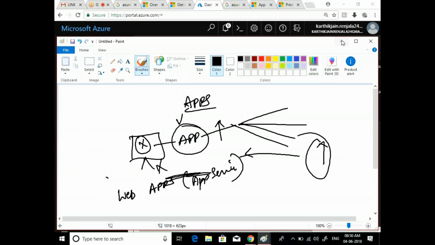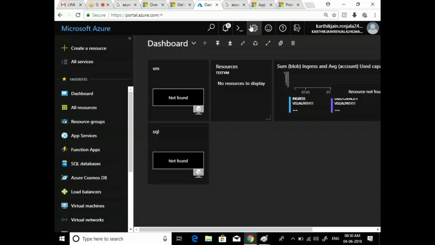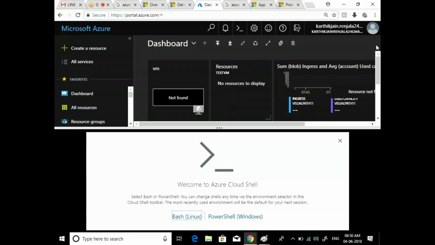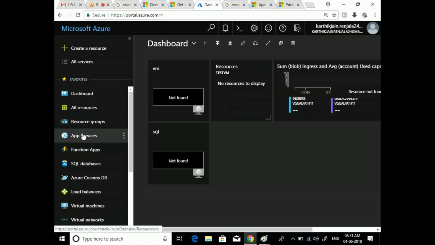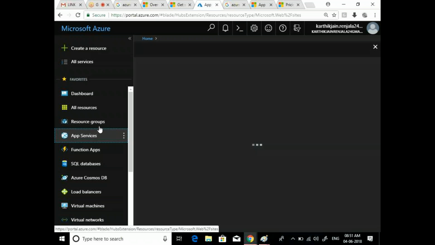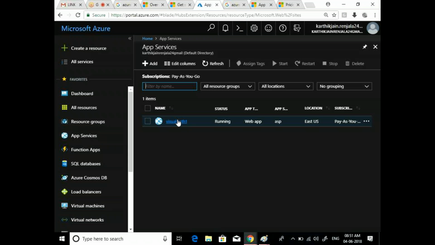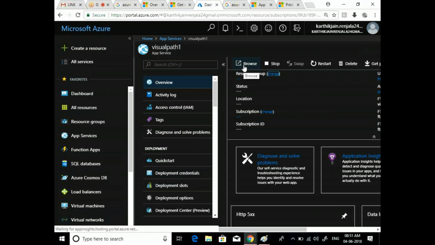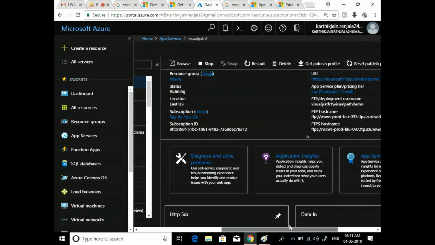Seems like the app is deployed. Deployment got succeeded. Going back to app services, I have the visualpath1 app, I'm just selecting that. You have a browse option here, and visualpath1.azurewebsites.net is my current website. Let's say I'm going to browse it.